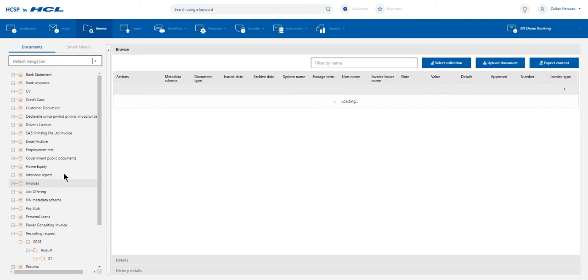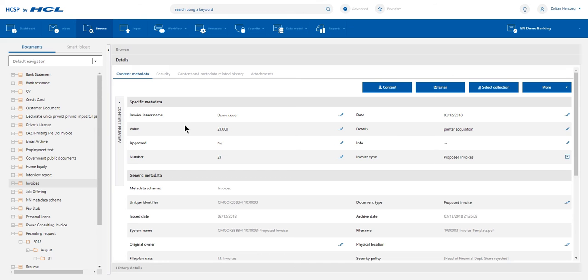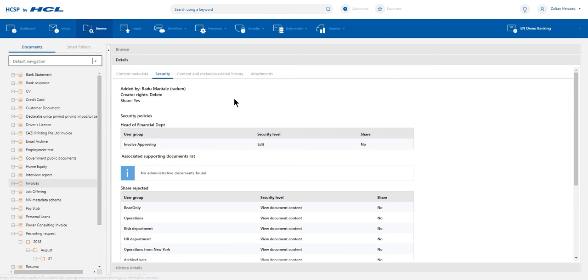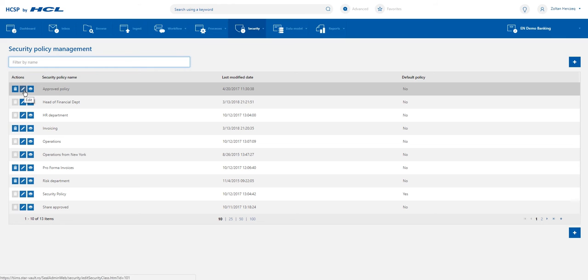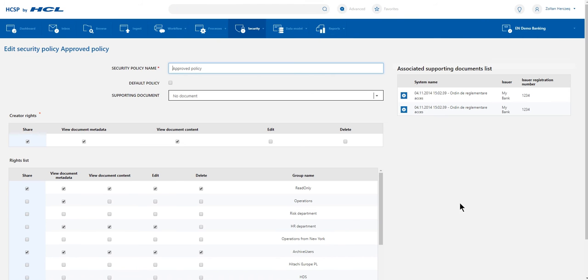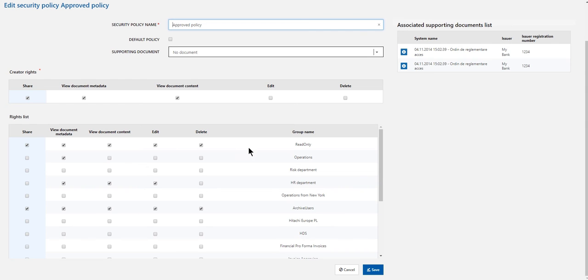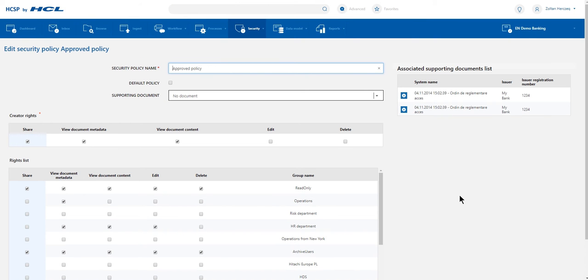Now, in the Browsing section, if I open this document, you see here the Security tab. This Security tab shows the security policy that is effectively applied on this object. Let's talk a little bit about how these security policies are applied. There are a set of static security policies that are defined like any other access control lists, a concept that is widely understood by IT people. So, group names in the right column get specific permissions: share, view document metadata, view document content, edit, delete, and so on. These security policies can also be applied dynamically using automated rules.